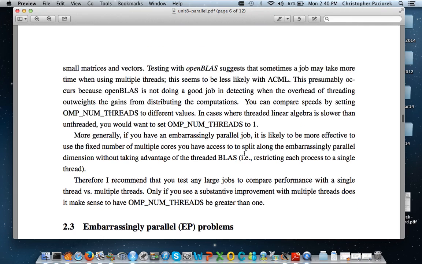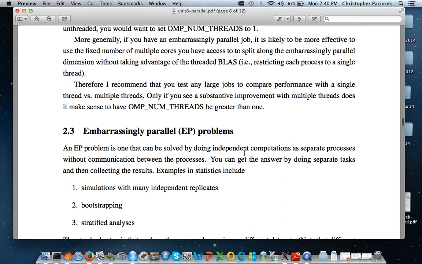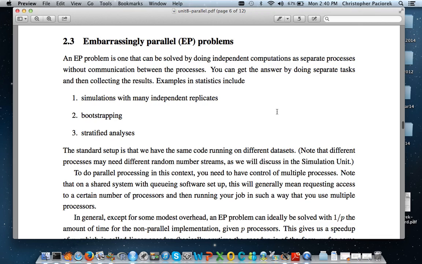Okay, so that's basically what I wanted to say about threading. Now let's turn to calculations where the threading is going to happen. As long as you set up the threaded BLAS and set up R so that it uses the threaded BLAS, you don't need to do anything except you can control the number of threads that get used.